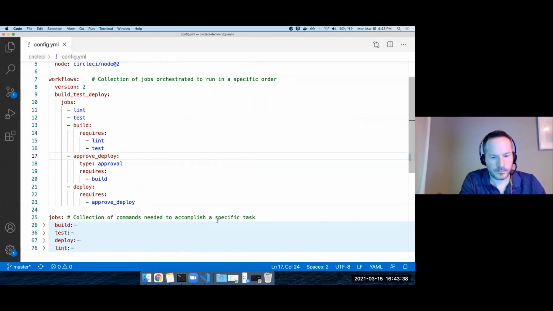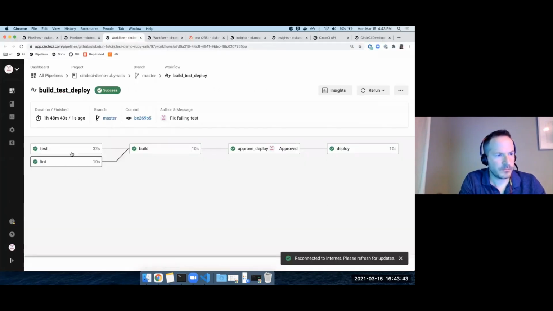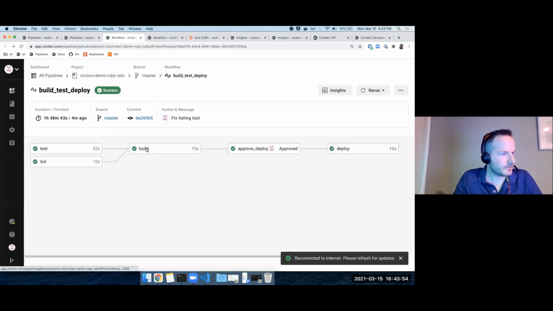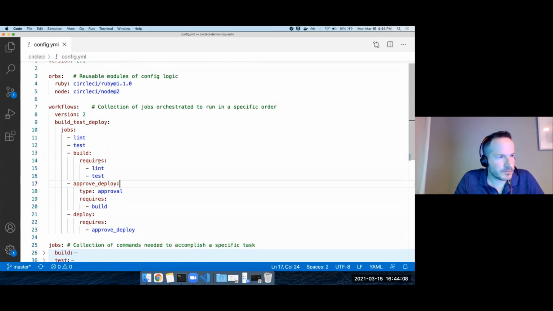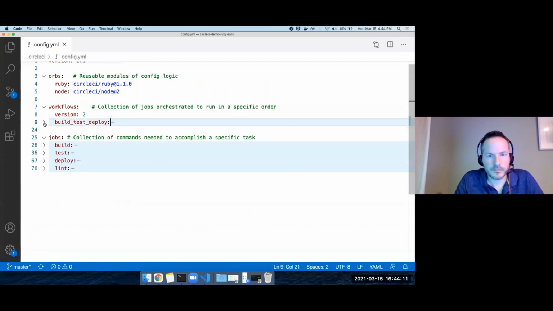To go back to the UI and give you a visualization of what that workflow was doing once again. Here's my test and lint running in parallel. The build waits for test and lint because in the config file, I specified them as requirements for the build job. And then there's the approval job that then kicks off the deploy. All of that is just to show how intuitive it is to set up a workflow and to orchestrate them on CircleCI. Finally, I want to talk about the Orbs.